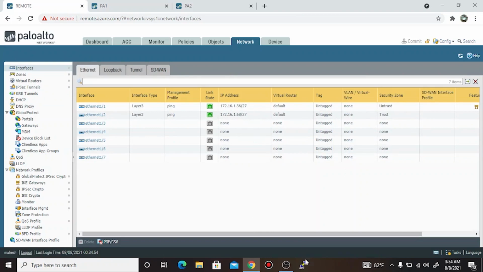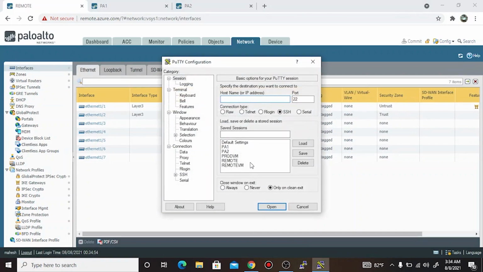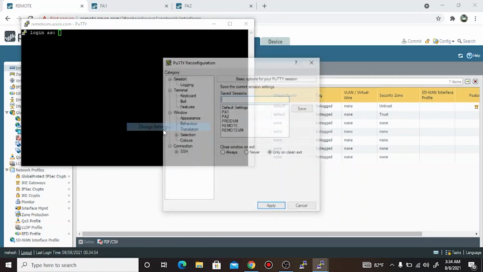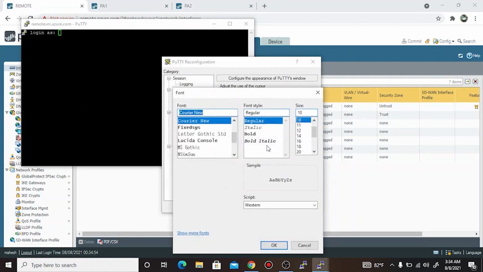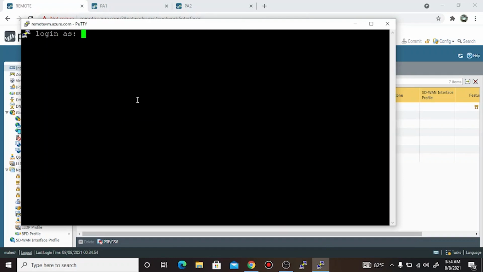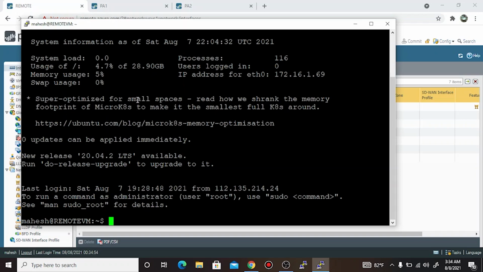This is the trust interface, because there's a virtual machine. Let's log into the virtual machine first, that is remote VM. Let's change the font size. Okay, let's log in. This is my virtual machine. This is placed behind the remote firewall, and also we have another virtual machine that is behind these two firewalls, PA1 and PA2.